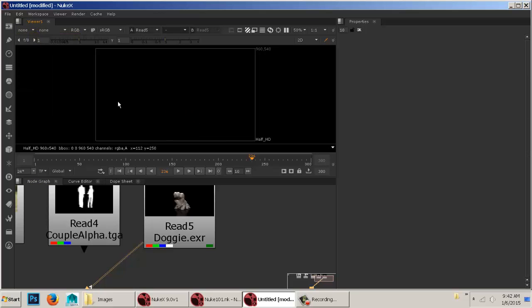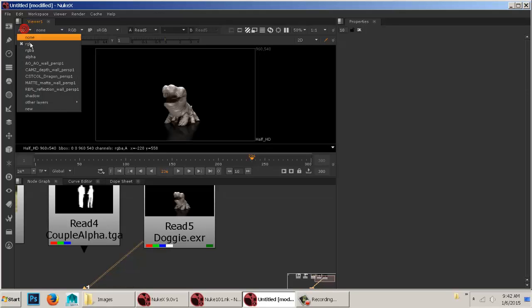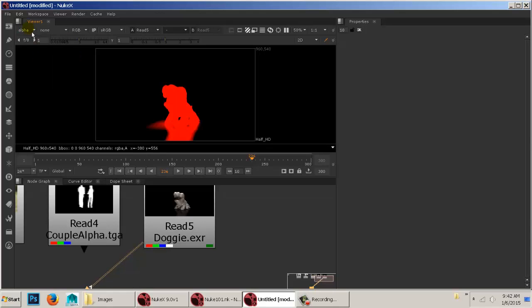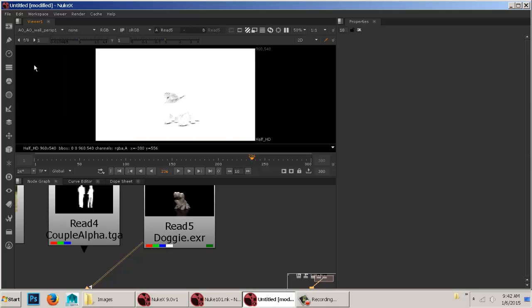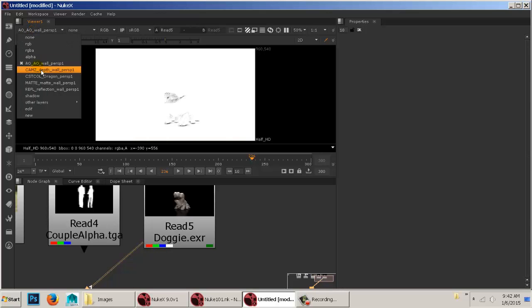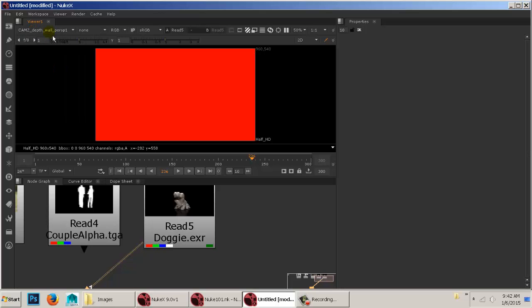If I say none, I'm not going to see anything. If I go to RGB, I'm not going to see the alpha, but you really don't see the alpha anyway. If I go to alpha, I'll see the alpha. It's in red. If I go to AO, this is an ambient occlusion. If I go to Cam Z, this is a depth pass.